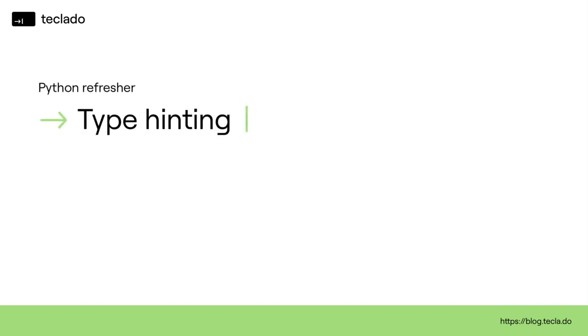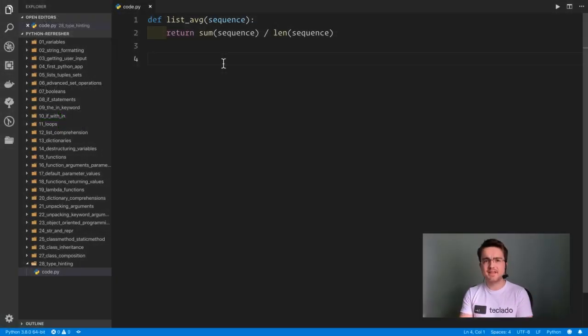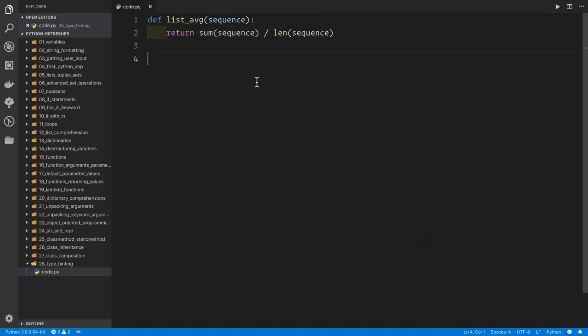In this video we're going to learn about type hinting. Type hinting is a new feature in Python 3.5, so you must be using that Python version or later in order to be able to use this. Here we've got a function called listAverage, and that takes in a sequence and returns the sum of the sequence divided by the length. You can call this with pretty much anything you want, right?